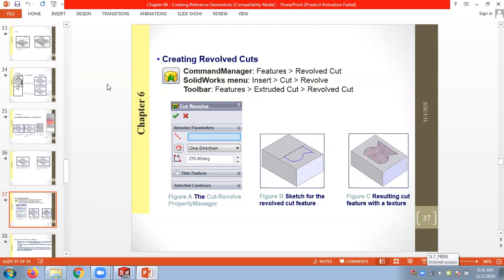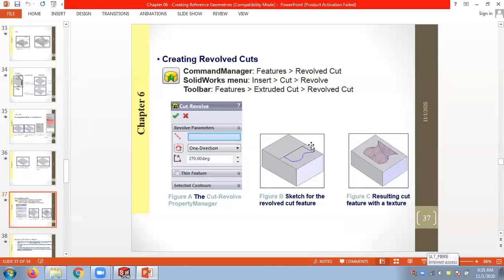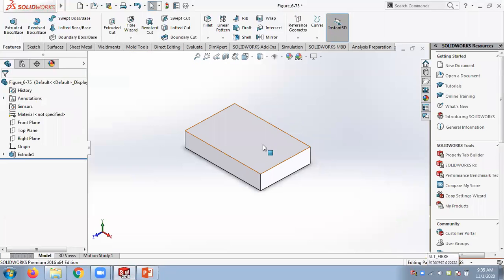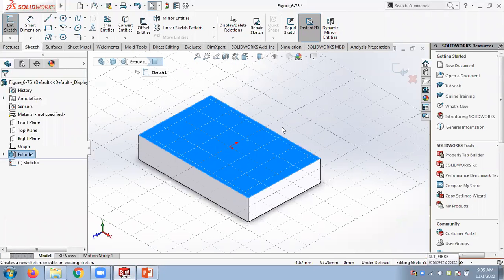Now let's look at the Revolve Cut. So we have done Revolve extrusion. Now we will look at how to cut material from Revolve. So I will draw this sketch on this example. If I want to draw something like this, it's not difficult. You need to just draw an axis and a sketch. So I will just click on this and go to sketching, and we will draw the shape.